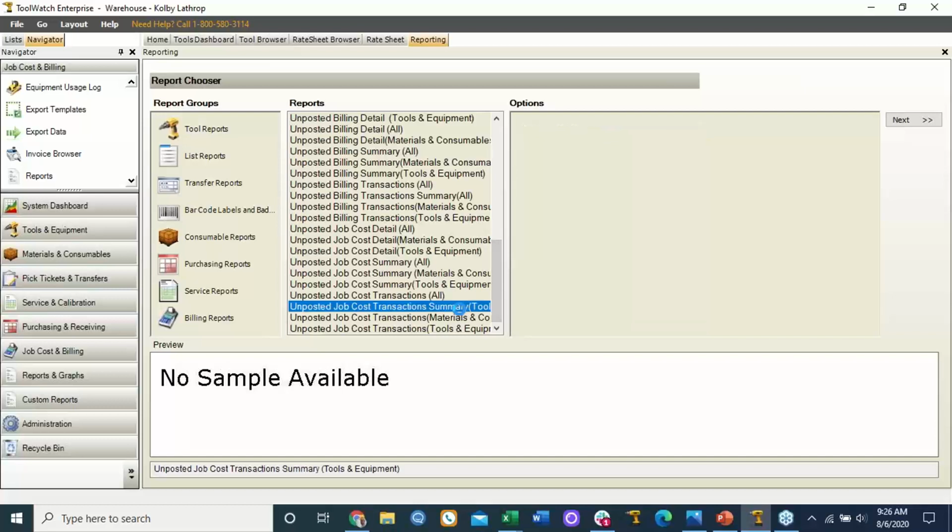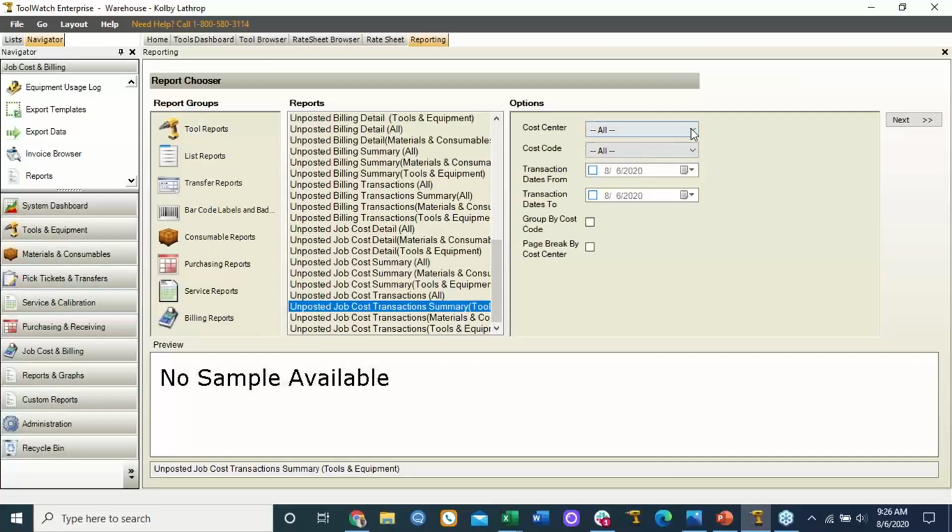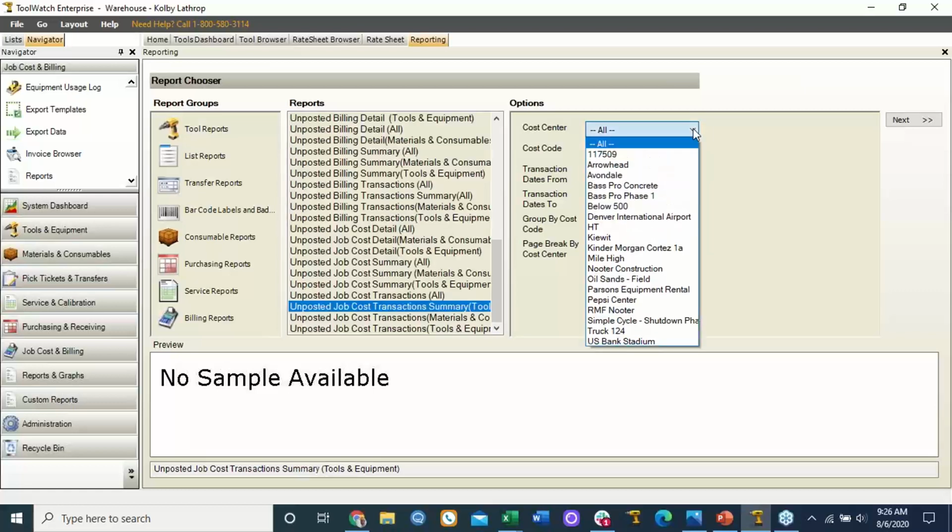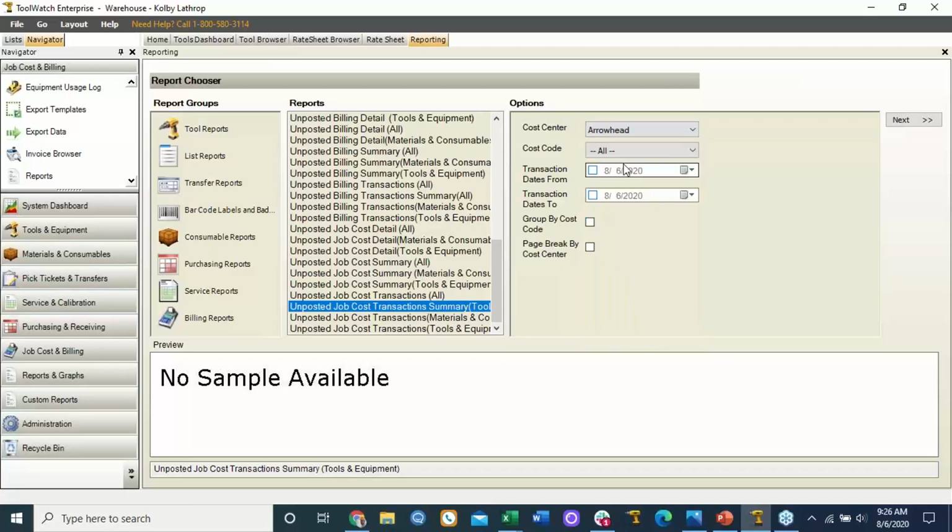The report that gets run by lots and lots of our clients, a very friendly report for a lot of users, is an unposted job cost. From here, you would choose the project that you want to run it for. Maybe you want to run it for all of them. We'll just run it for an Arrowhead Stadium job. These dates enable you to say, hey, we want to run these weekly or monthly or daily job cost. I'm just going to run it for everything because there's not a lot of data in here.